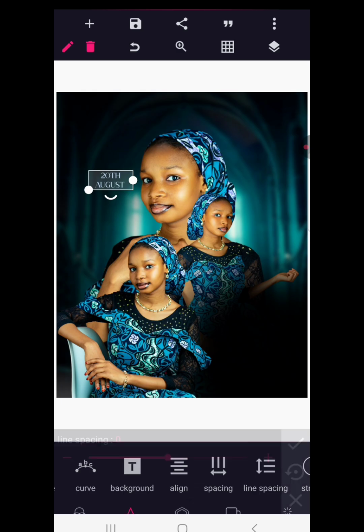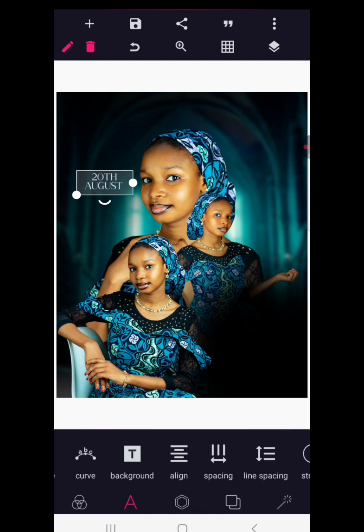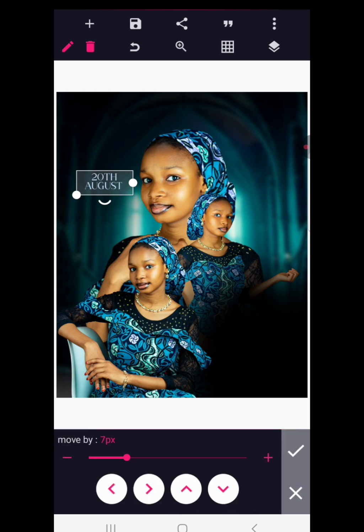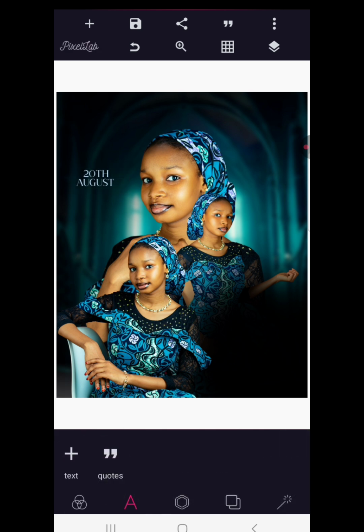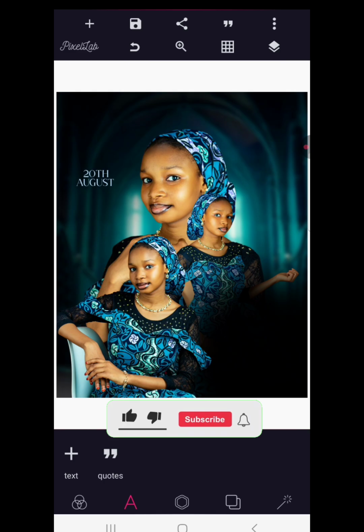Okay, so let's reduce the spacing between these texts. We can increase it a bit and reduce the line spacing. Why are we reducing the line spacing? In order to avoid the text being so spaced out. Spacing is good in design, but too much of everything becomes boring. Now once you have this, you want to proceed.